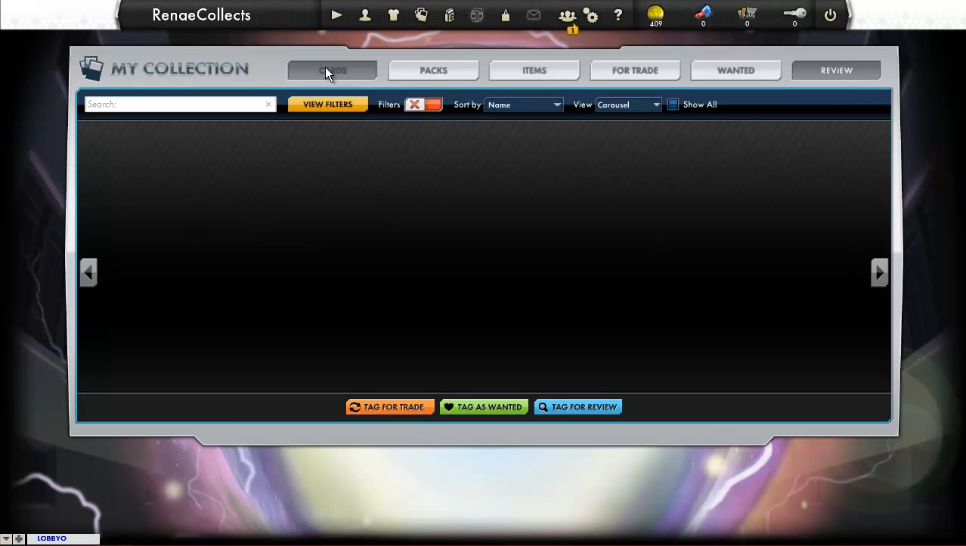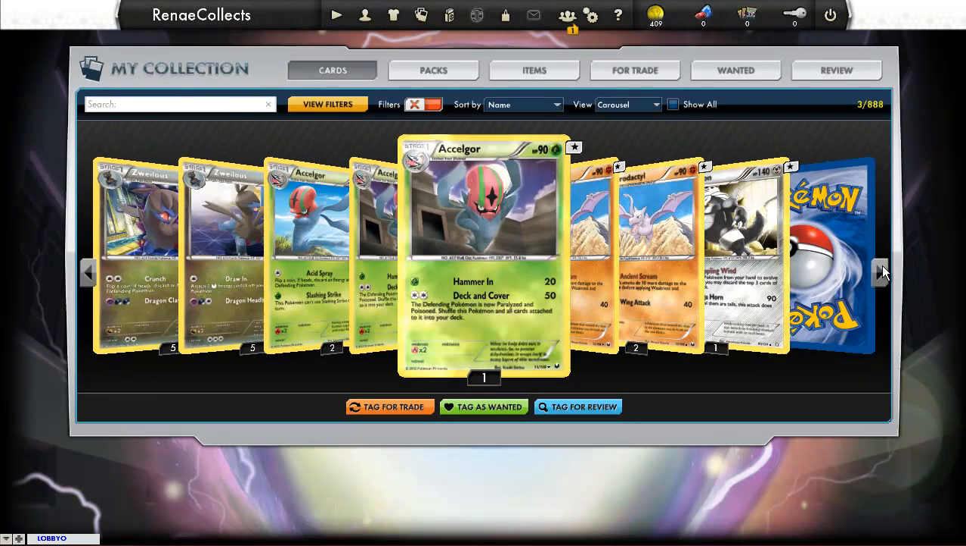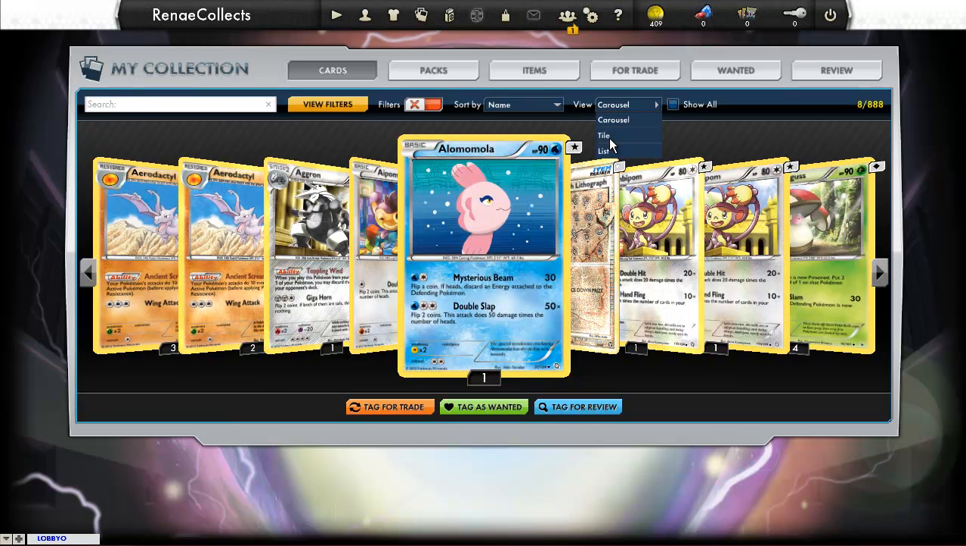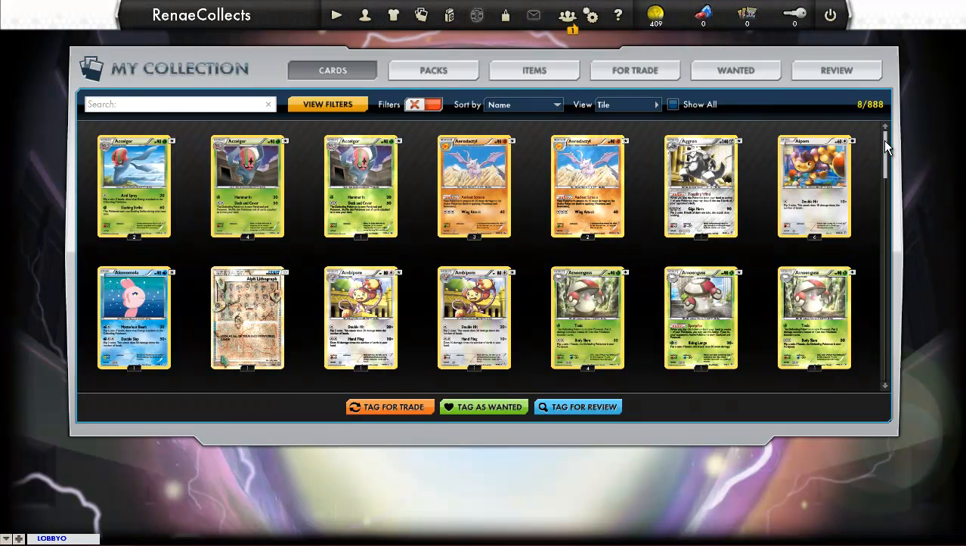But within your collection, you can view all your cards. You can view them in this carousel style, where you just kind of scroll through them one by one. Or you can do tile or list. So there's tiled.